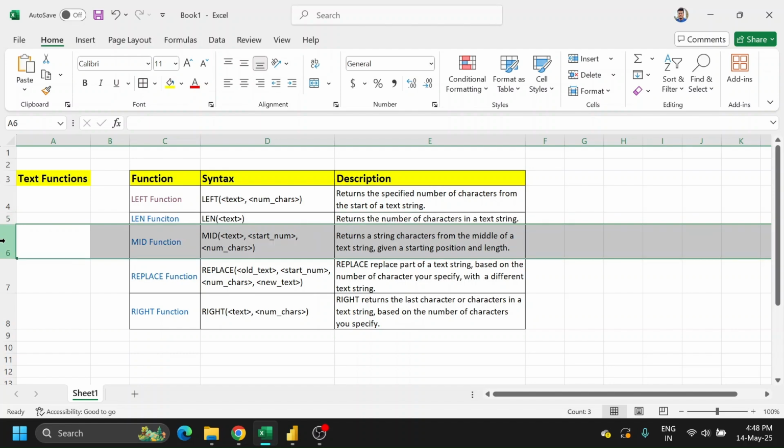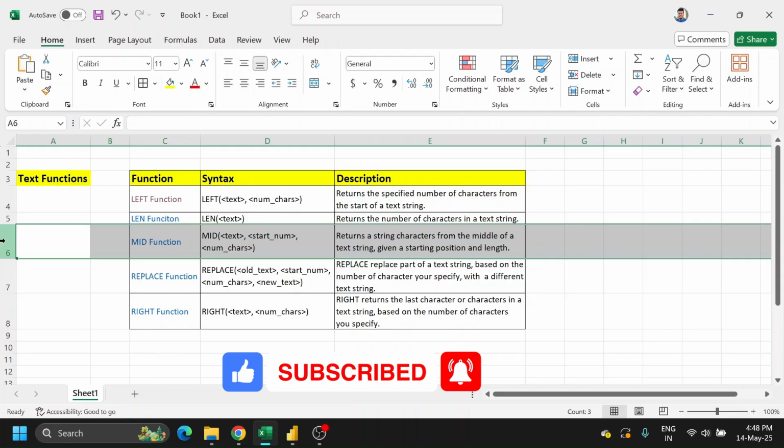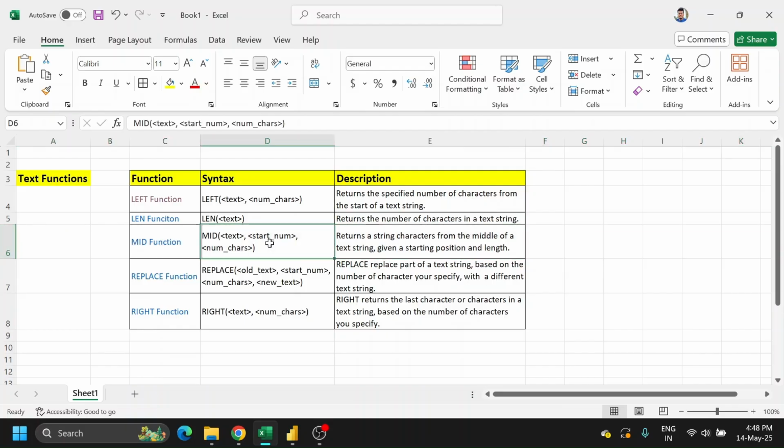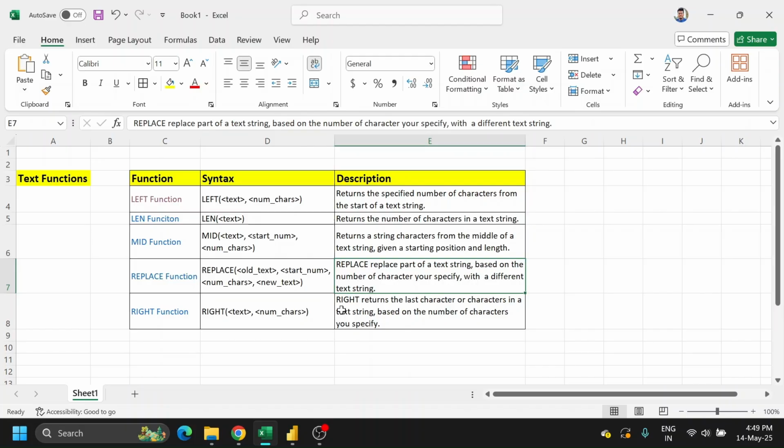And what the mid function does is it gives the number of characters, or the string, from in between of a text. For example, let's say from second position to fifth position. That is why the syntax is MID, text, then a start number, the starting position, and then till what position you want. And the replace function basically replaces text. Now let's jump to Power BI and see all the functions one by one.